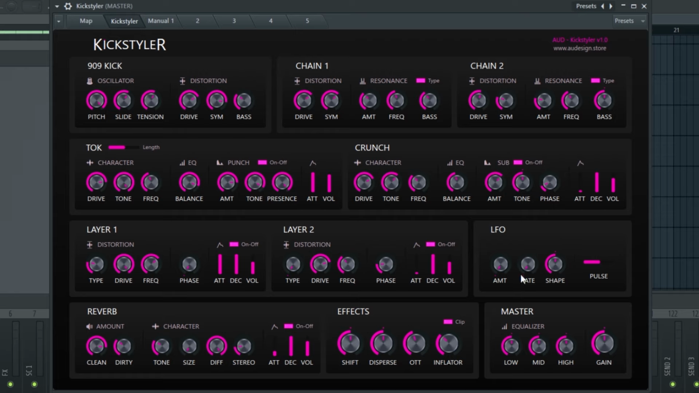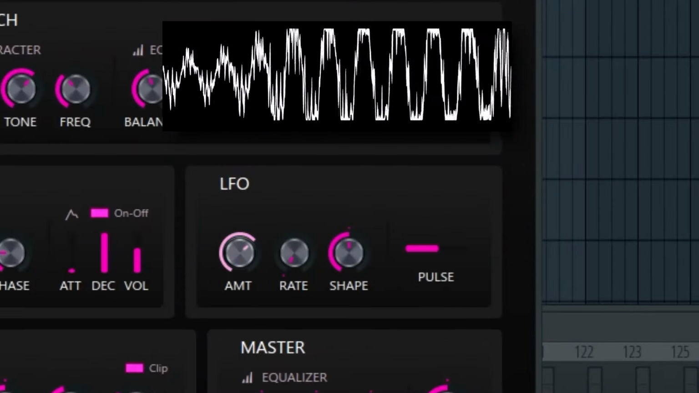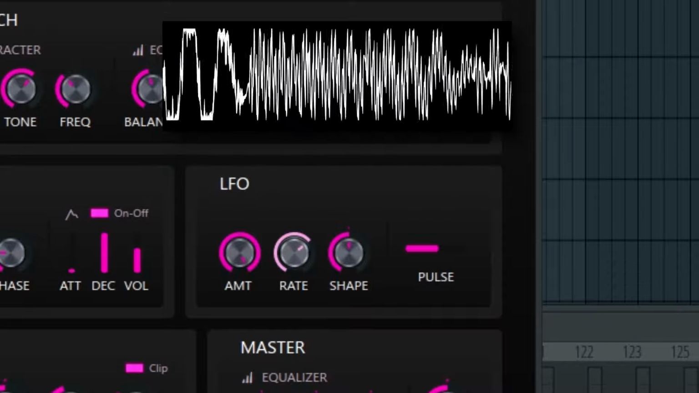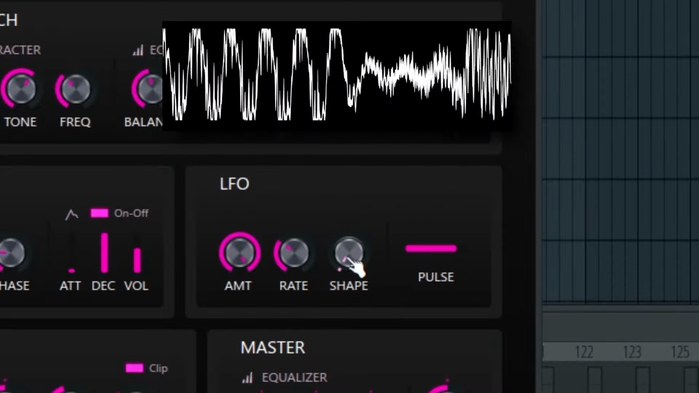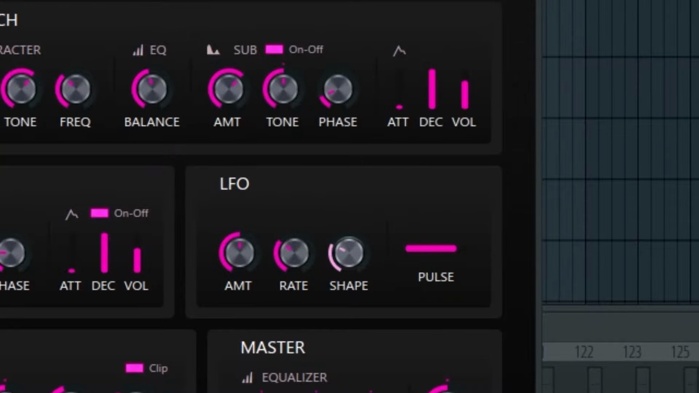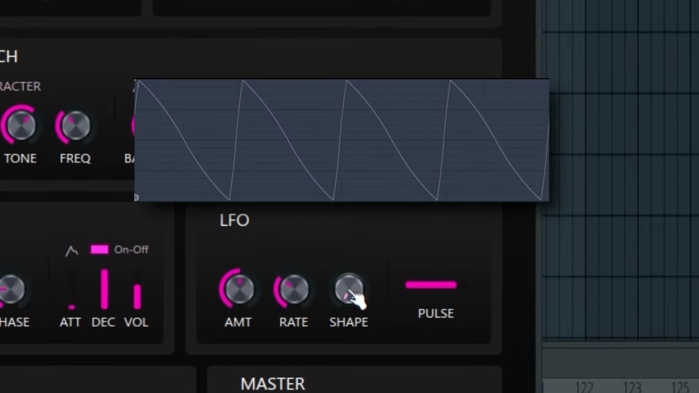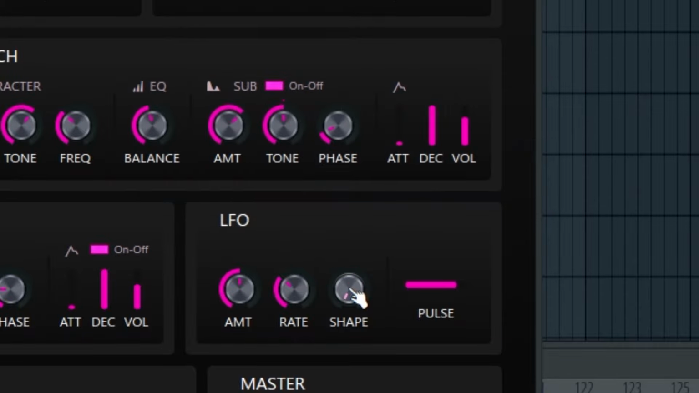So yeah, the LFO modulates the volume of the crunch, but not in the same way as the envelope. With this, you can easily add some rhythm to your kick. Let's hear it. You can choose the shape of the LFO with this knob. It ranges from a sine wave to the left all the way to a saw wave to the right. This is what you'd want for approaching a psytrance vibe, for example.